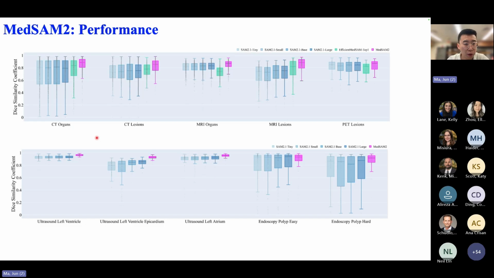We evaluated the model across various segmentation targets and modalities, and we also compared it with the latest SAM 2.1 model and the previous models in the CVPR competition. We saw that MedSAM2 achieved better performance across all those different modalities and segmentation targets. We also found that in terms of the performance distribution, MedSAM2 usually has a more compact shape, indicating that the model is more robust compared to previous models.